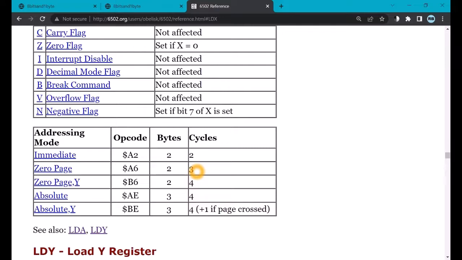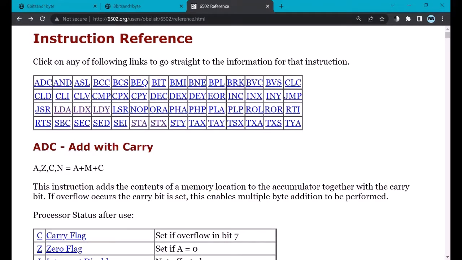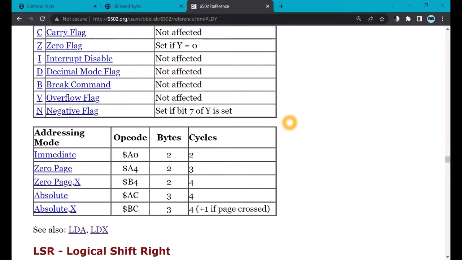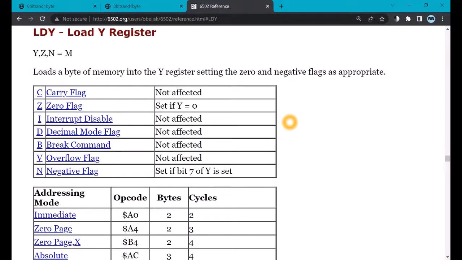Now, a cycle is short for clock cycle, and clock cycles are the heartbeat of a microprocessor. They determine how fast things get done and when they get done. Alright, so we've looked at LDX. Let's look at the other load instructions. The next one to look at is LDY. LDY is virtually identical to LDX, except that it loads the data into the Y register, not the X register.